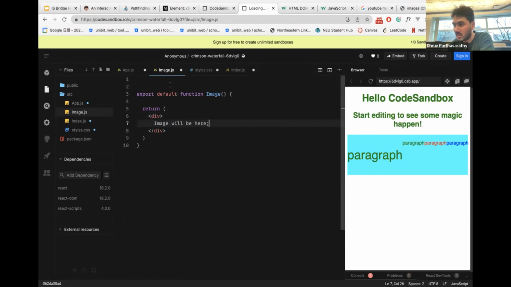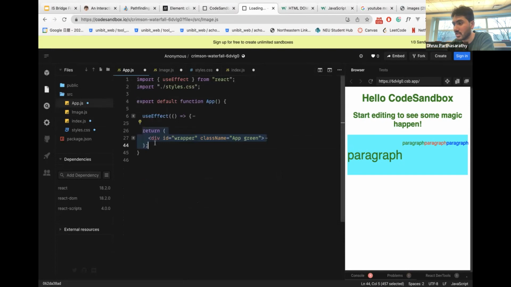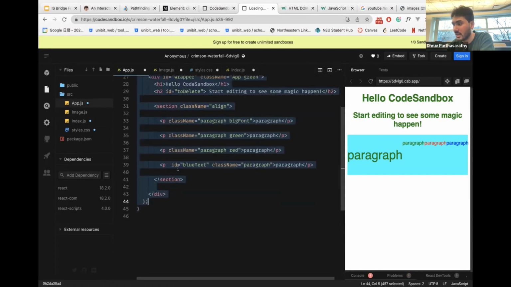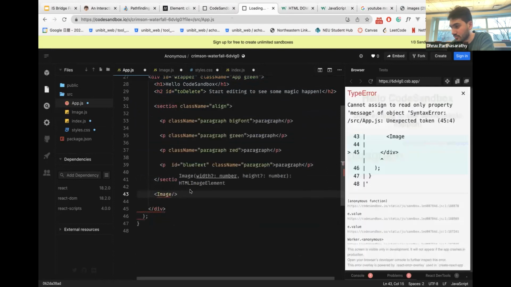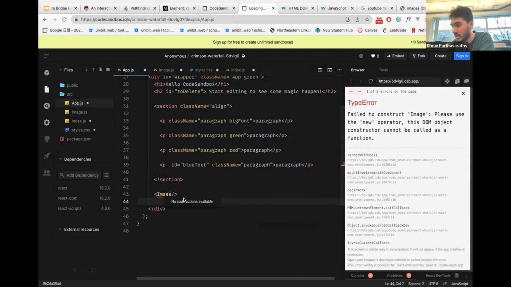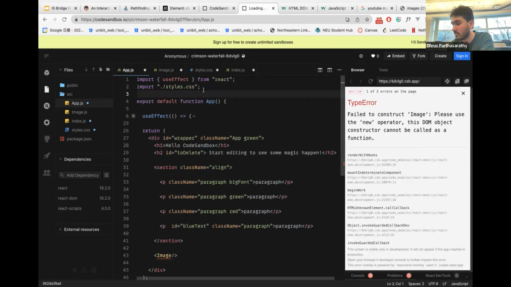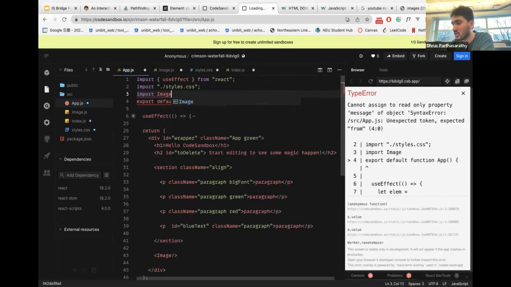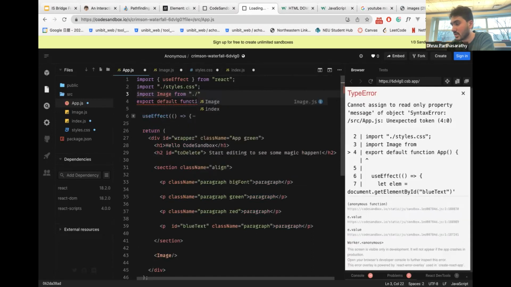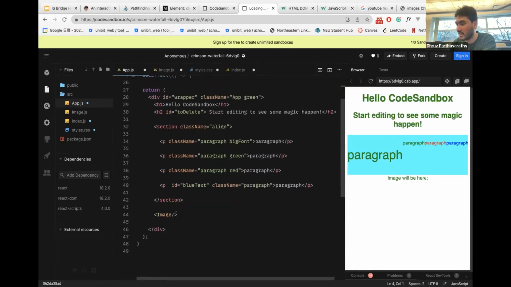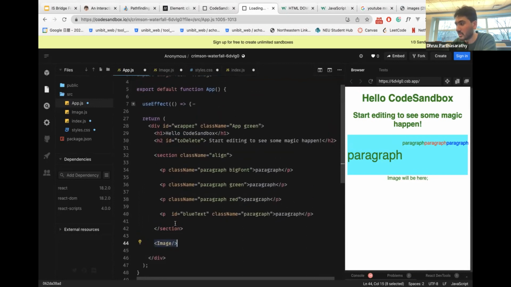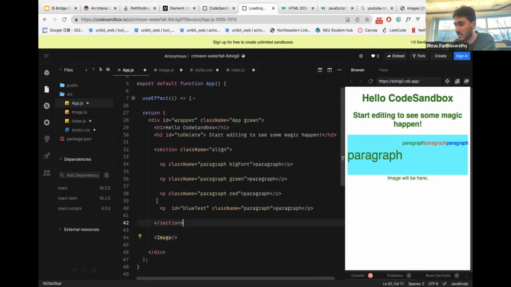So now I'm just going to go to this app.js file, and at the end, I'm going to call that component. And here I need to import it on top, like import image from image. So this way, see, we have that text over here, image will be here. So though I do not have any code of that image over here, just because I called that component from here, it is appearing over here. So let me just comment this out.